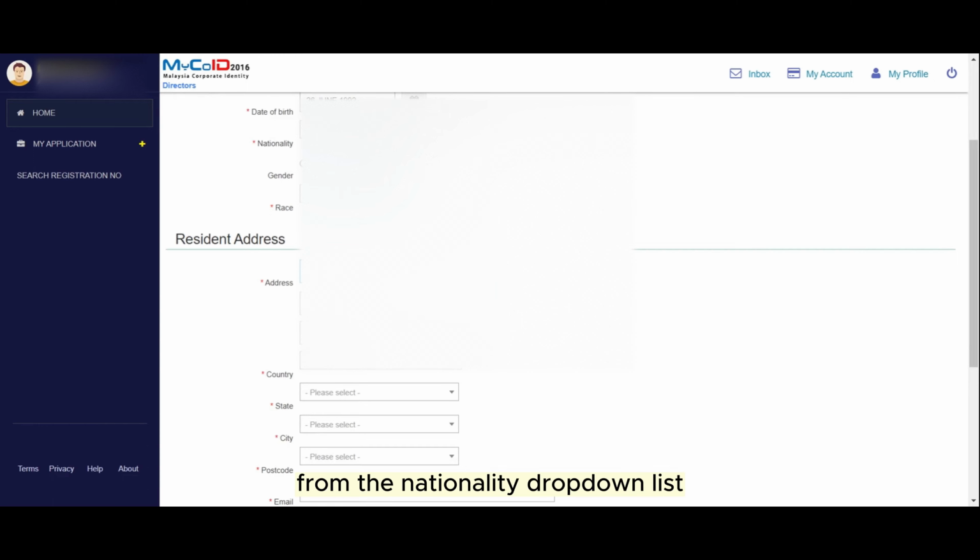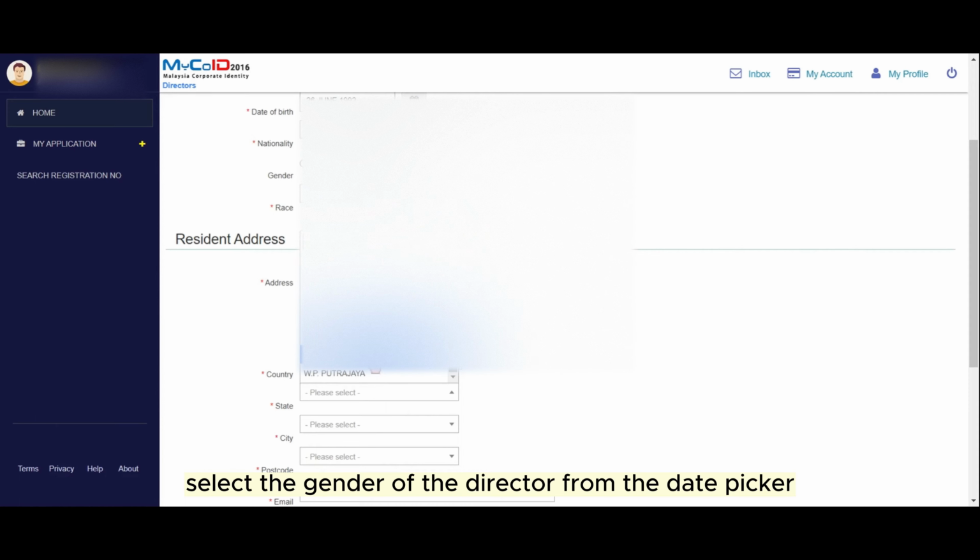From the nationality drop-down list, select the nationality of the director. If the selected identification type is NRIC, the gender is automatically populated once you enter a valid NRIC. Otherwise, in the gender field, select the gender of the director from the date picker.